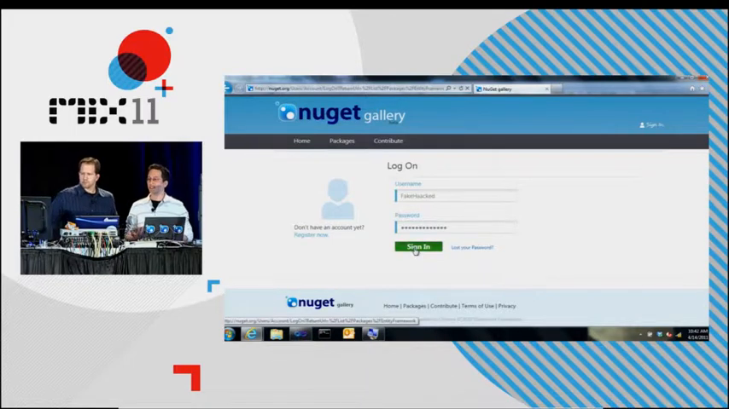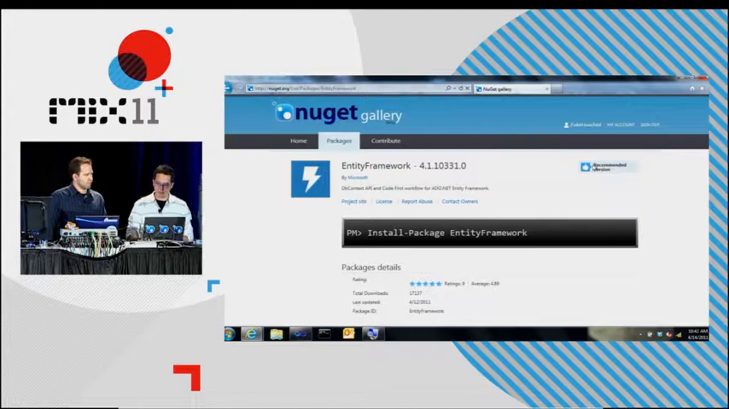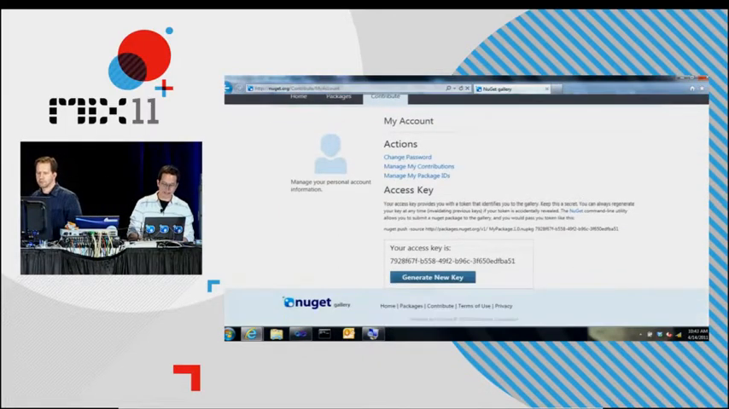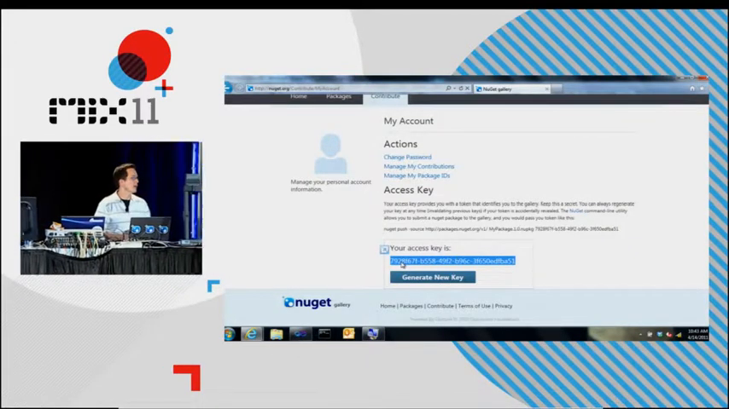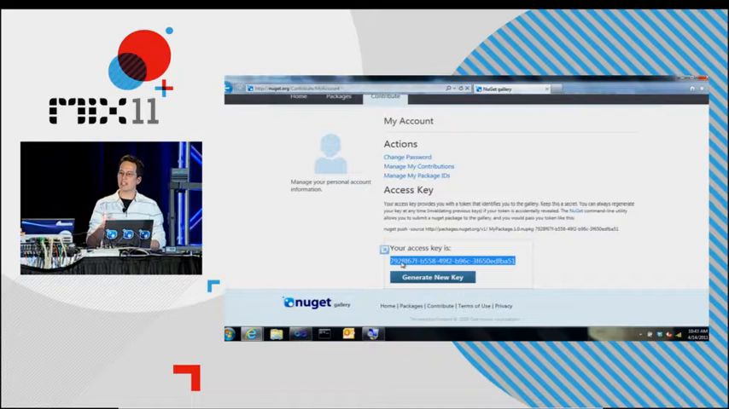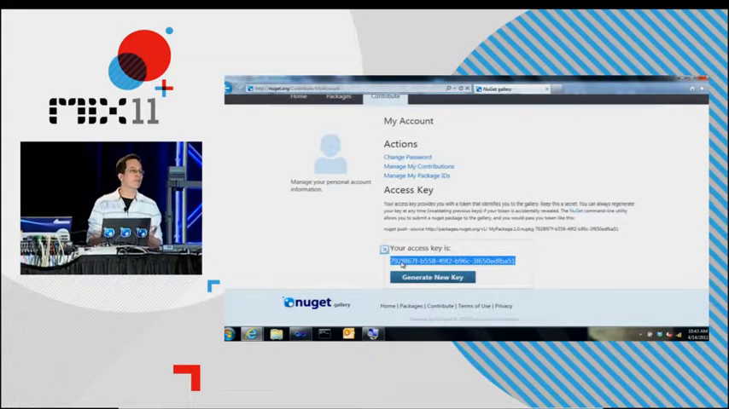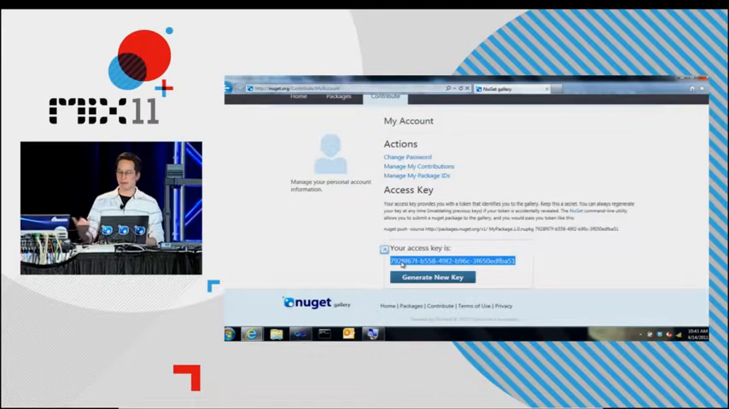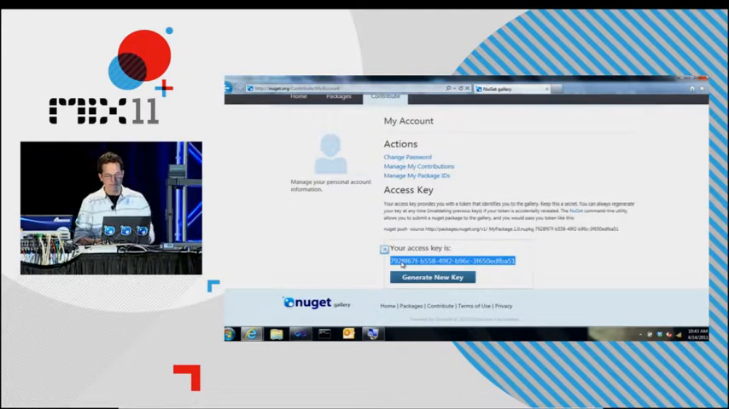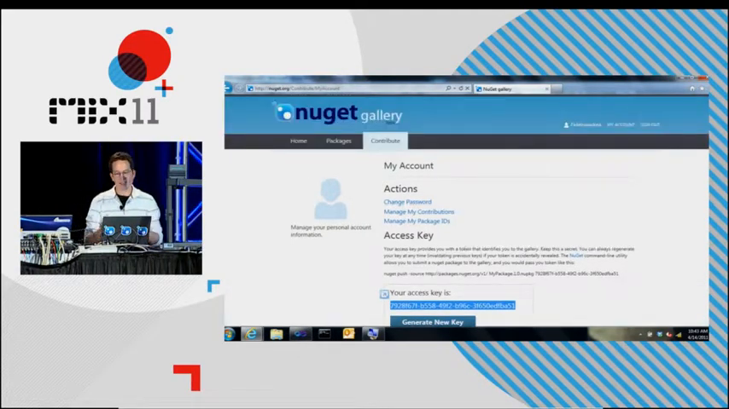I'm going to show some sensitive information. So I had to create a fake hacked account because I don't want to give you my real information. But when you click on My Account, you can get access to an access key here. This is an API access key. And what you'll do later is you'll save this key into NuGet.exe, and you can then, from the command line, create and publish packages. All right, that's all I had to show.